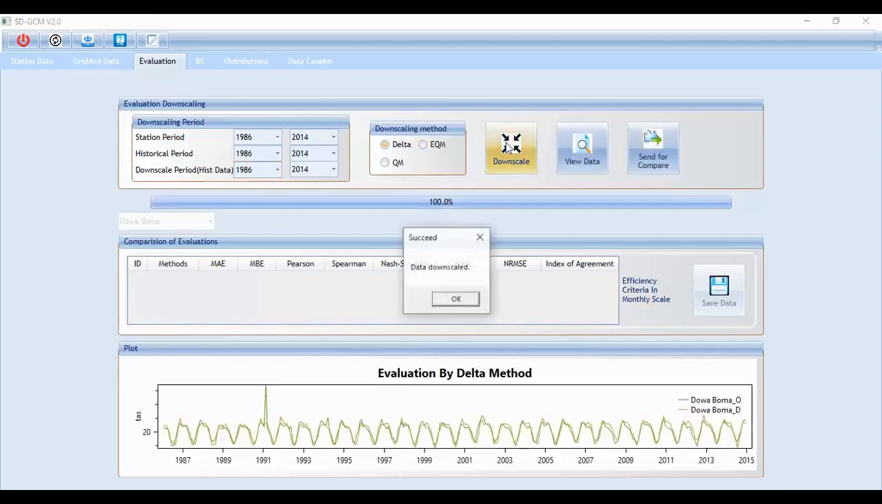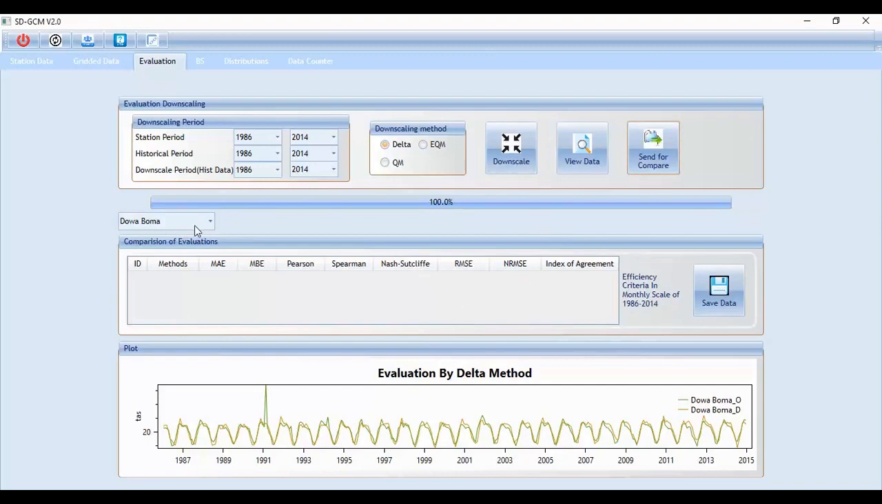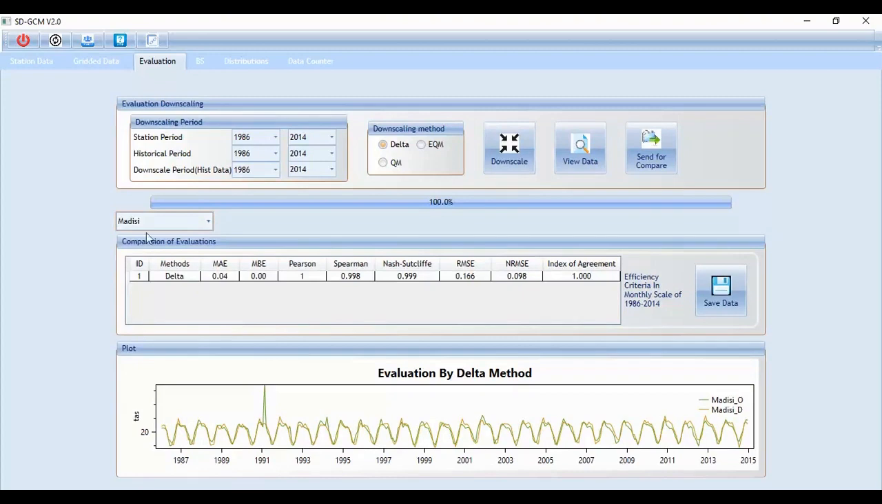So I click downscale, and you can see very easily your data succeeded in this process and the data is downscaled. Okay. And if you want to view your data and save it in a different format, you can click this icon. If you want to see the comparison, you should select this one and say okay. Okay. And in this format, for example, if I click the name of the station, because as you remember, I downscaled all these stations in one process.